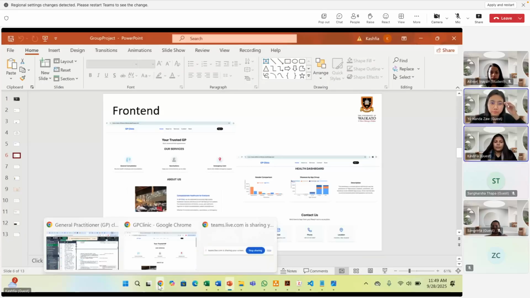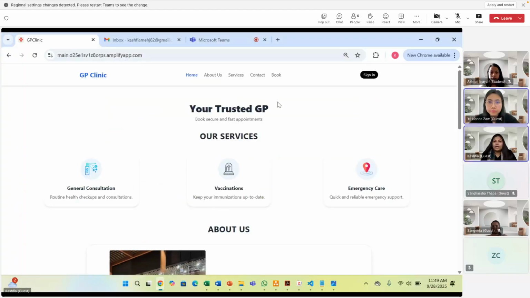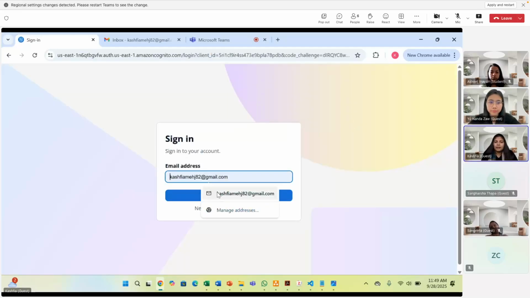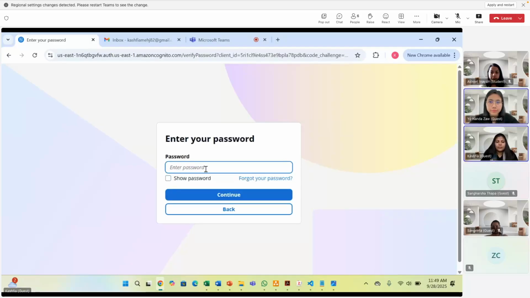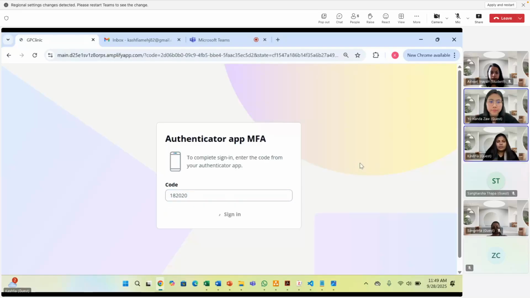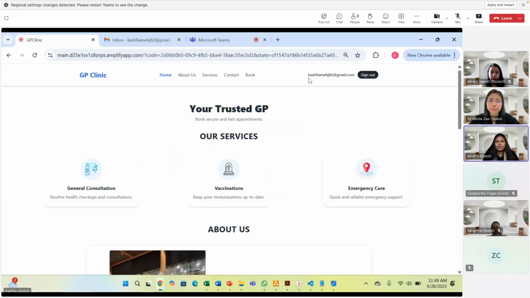So this is our home page. Since I have already signed up, I will click on sign in. Then it will prompt me to give my email address. Then after clicking next, I should give my password. And since we have enabled MFA, I need to provide the code as well. So I have already signed in using my email.